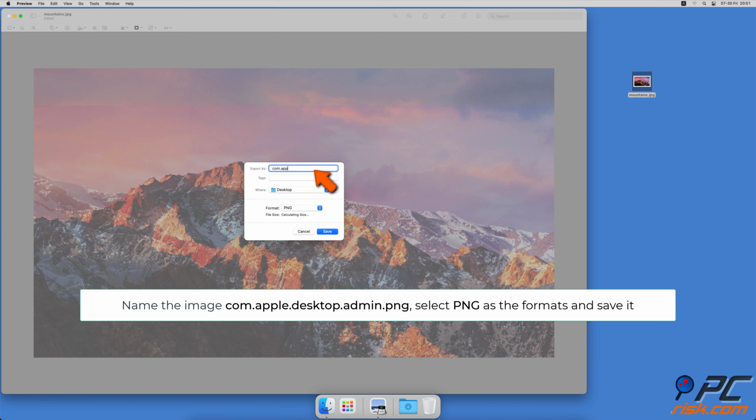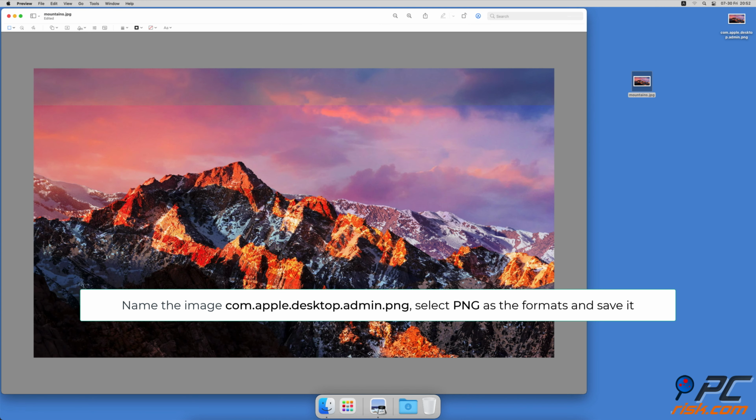Name the image com.apple.desktop.admin.png and choose the file format as PNG or JPG. Choose where to save the image and click on Save.